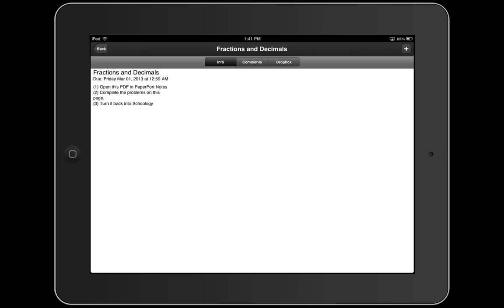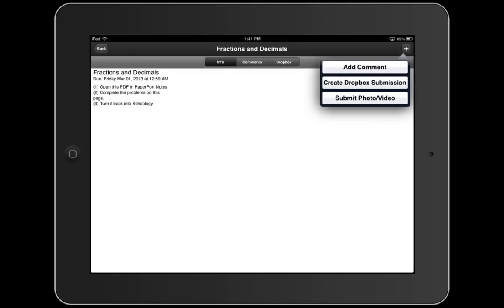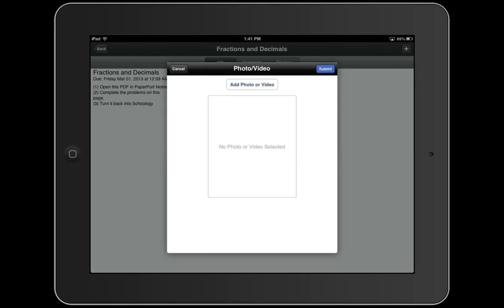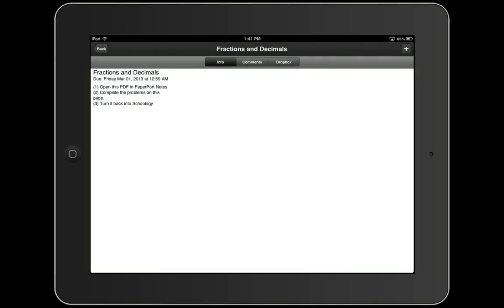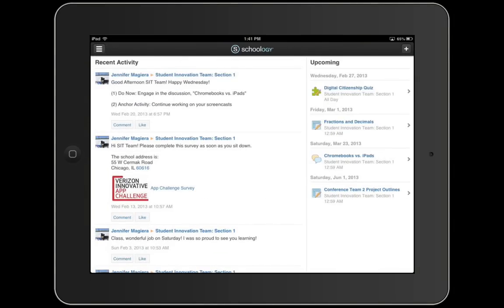Once the kids are ready to create an assignment, to turn something in, they can hit the plus sign to type their answer in, create a Dropbox submission, or submit a photo or video. When you submit a photo or video, you can either take something from the library or record directly into Schoology. You can also have assignments for students that have attached PDFs.